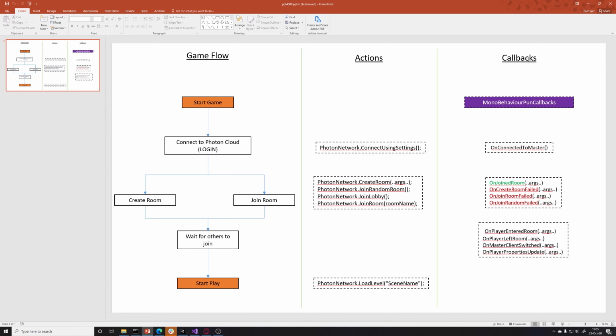Now, in order to implement this, there are two things that you need to program. The first thing is actions. So actions are like directly doing what's written over here. So it's like connect to Photon Cloud. If you use this function, PhotonNetwork.ConnectUsingSettings, you can connect to Photon Cloud. It's not a scientific term, but I'm calling it action. So connect to Photon Cloud, you use this function to do that.